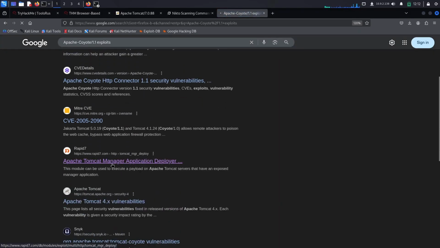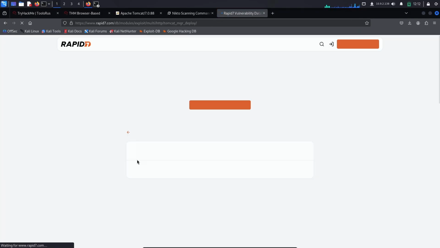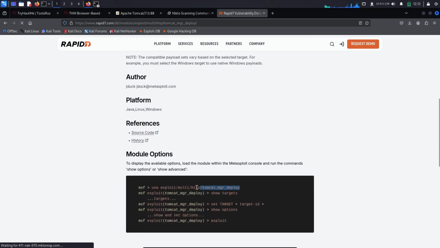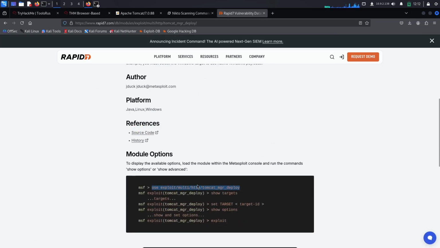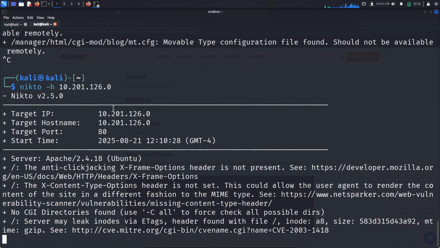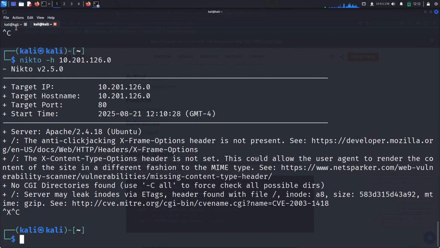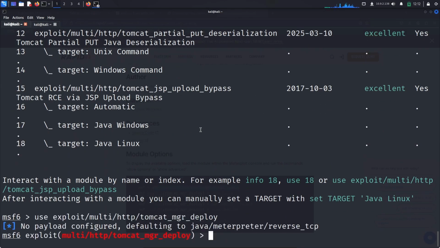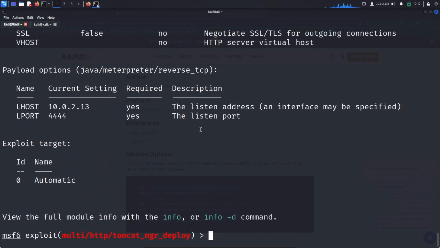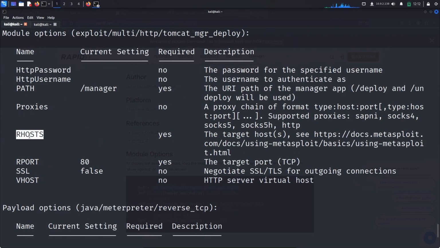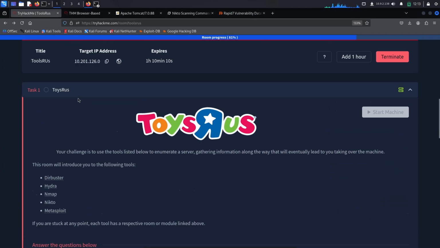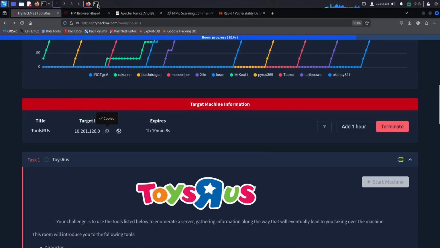I was able to see an Apache Tomcat Manager application deployer, and here is the code that I got. So let me first use this deploy code. Let me stop this Nikto, use this module here, and enter options. I just need to set the RHOST, which is the target IP, and I'm copying the target IP address from TryHackMe.